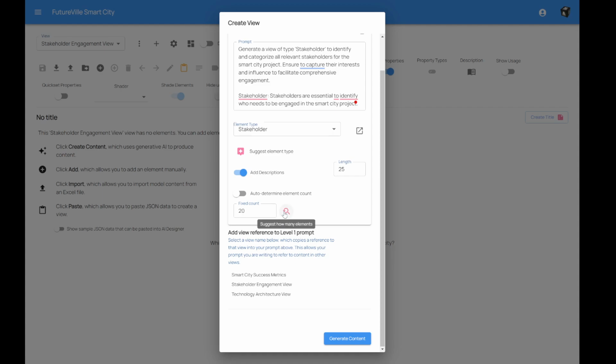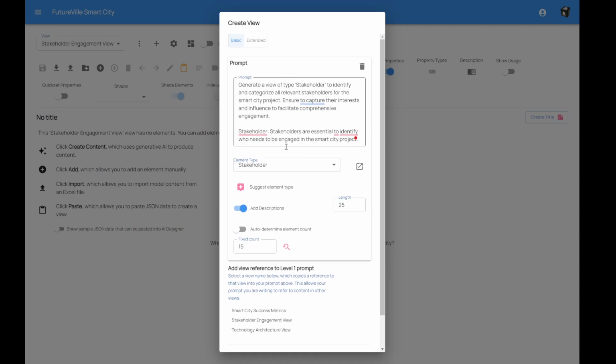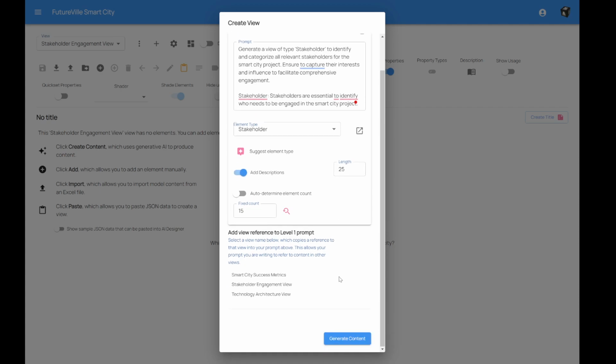It's asking OpenAI, there's a degree of randomness built in, but you can get a sense of whether there are 5 or 25 elements that need to be in the view. It's querying OpenAI to see how much content there might be for this. Once you're happy with the prompts and you've set whether you want descriptions and the length, then just click Create Content.